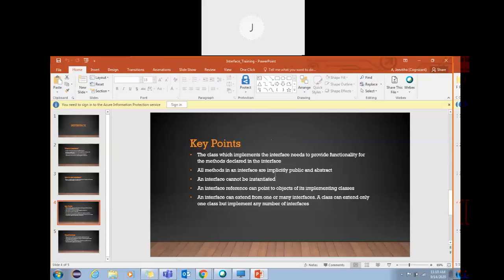All methods in an interface are implicitly public and abstract, again I'm repeating it. An interface cannot be instantiated. So that's why I'm creating an object for the SBI via RBI. That is the format: if I want to create an object, I should create an RBI reference, an object equal to new with that class, whether SBI or HDFC.